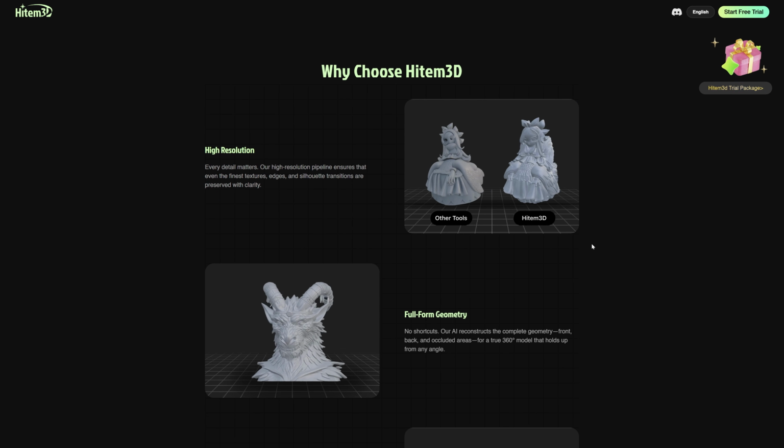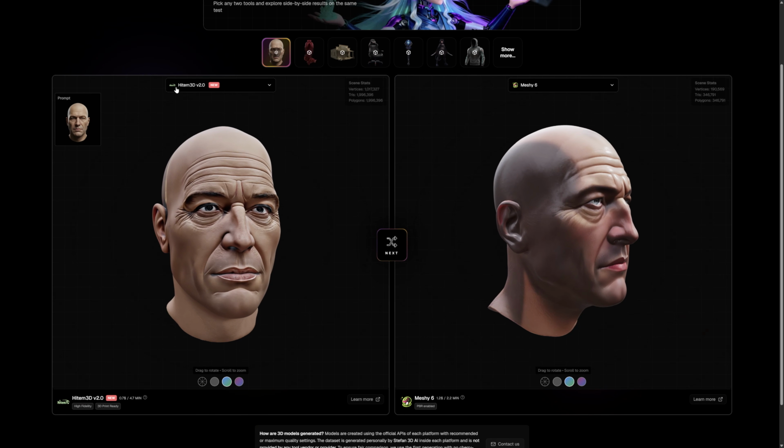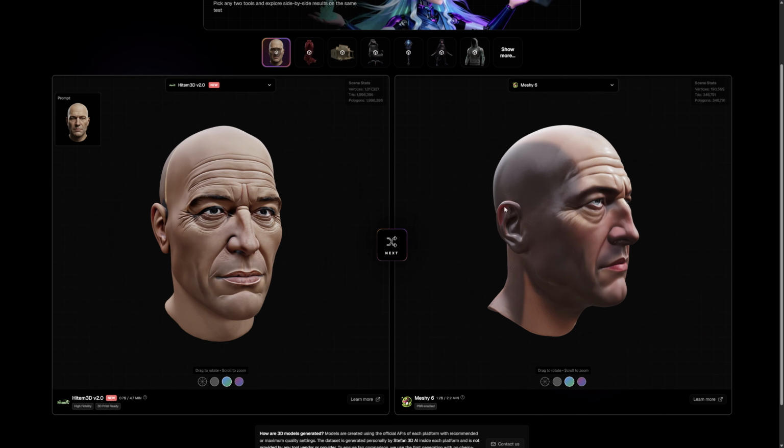And here's my verdict. It works great for furniture, products and objects. 3D printing results are solid, human figures need post-processing. Faces are the weakest point here.